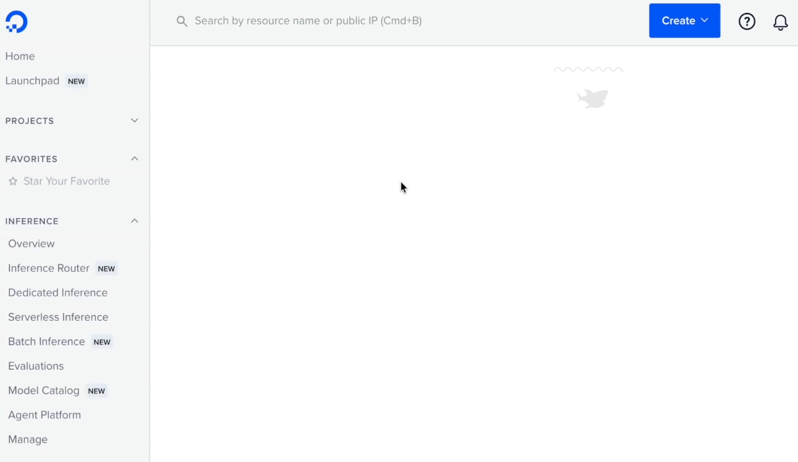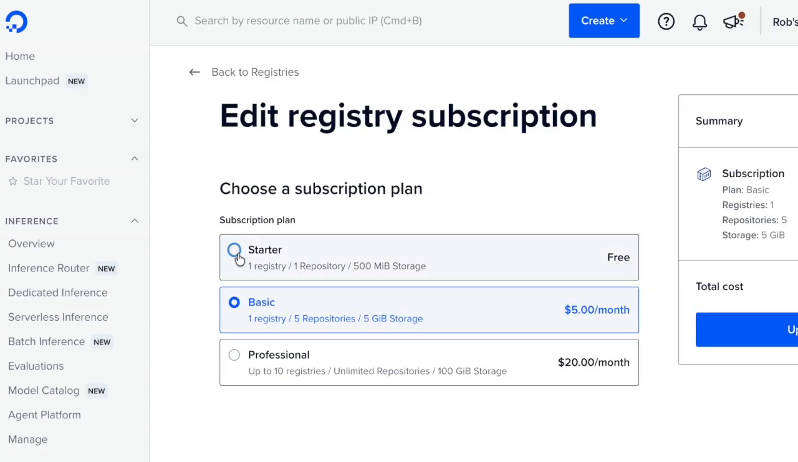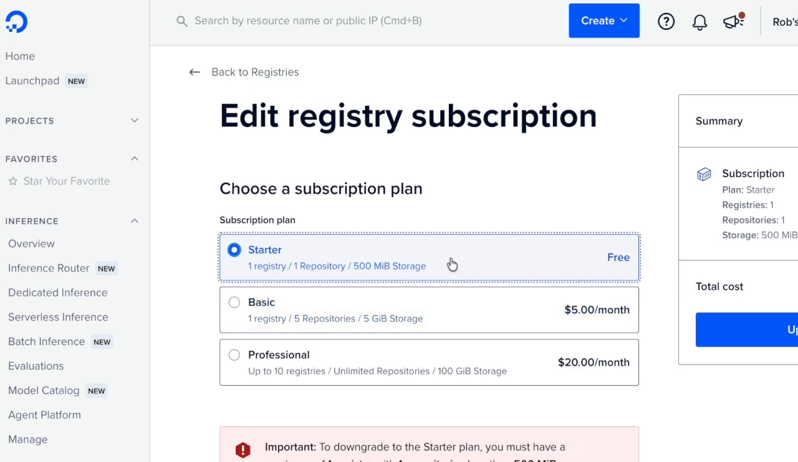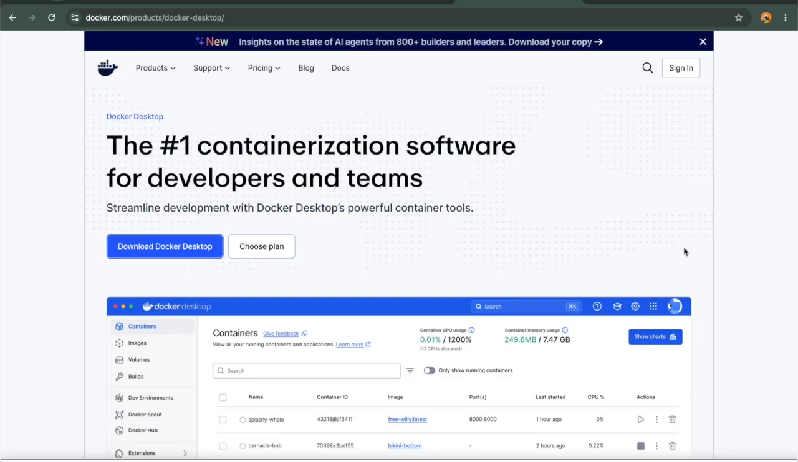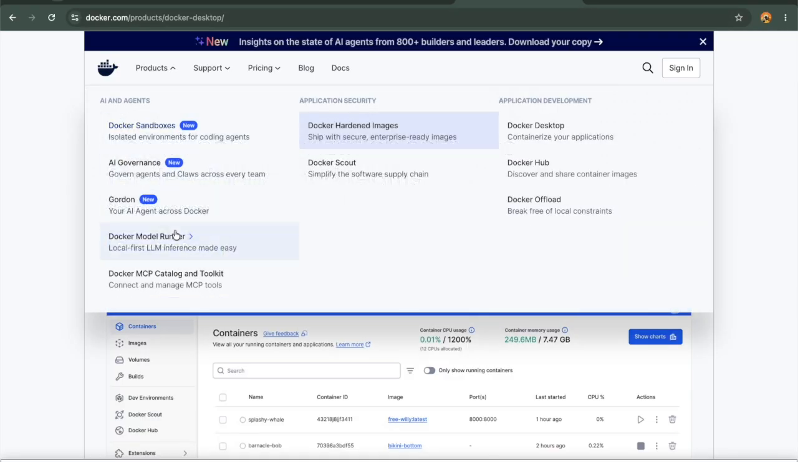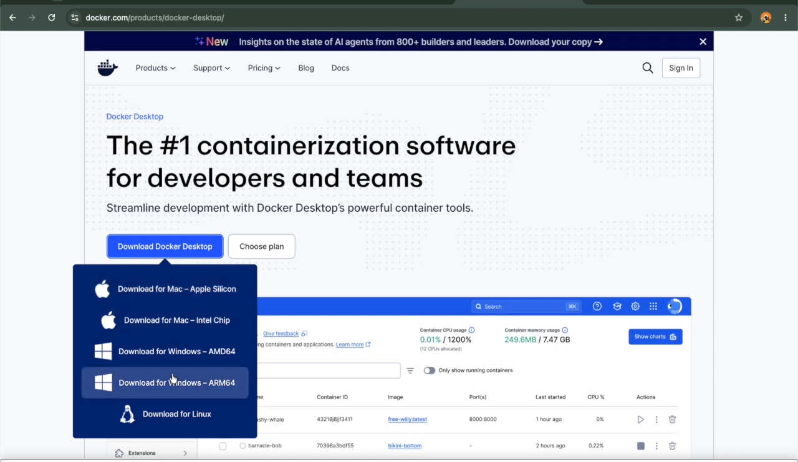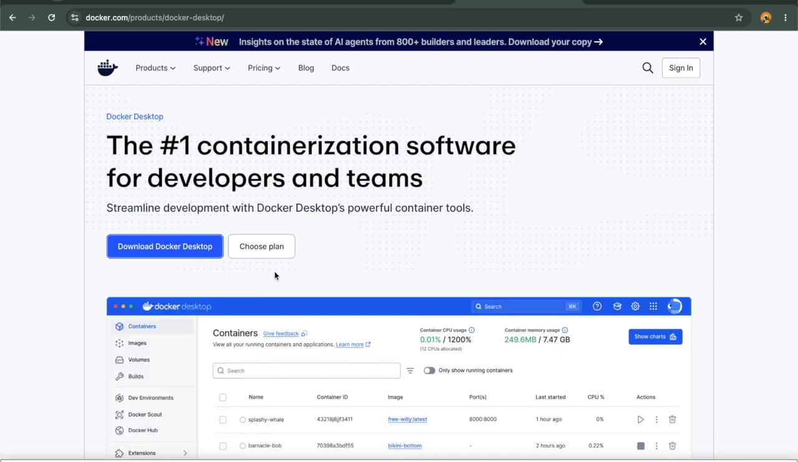There is actually a free tier if you're only going to have one repository, so you could start out on the free tier, and obviously that will save you some money. So that's the first thing that you need to do. The other thing you'll need to do is install Docker Desktop. I've gone to docker.com, and I'm on a Mac, but you can use whatever platform you want to, and you'll want to install the appropriate flavor of Docker Desktop.